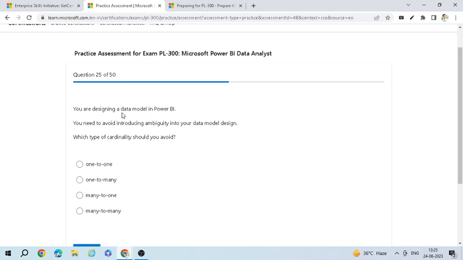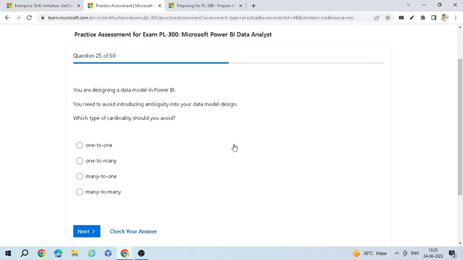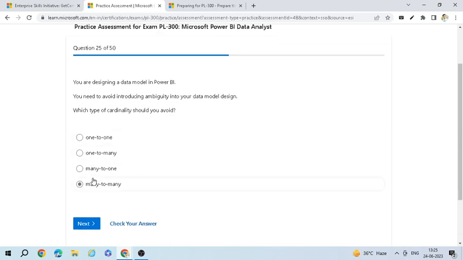You have designed a data model in Power BI. You need to avoid introducing ambiguity into your data model. Which type of relationship should you avoid? One to one, one to many, one to one, one to many. One to one, because by default we can set the relationship to introduce one to many.